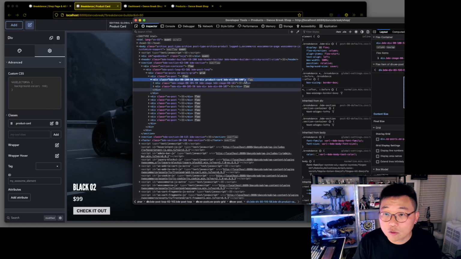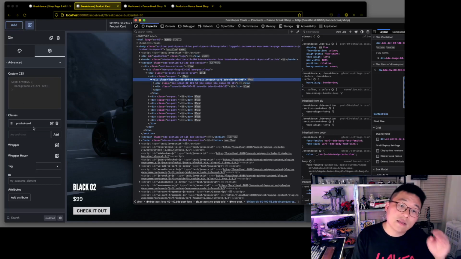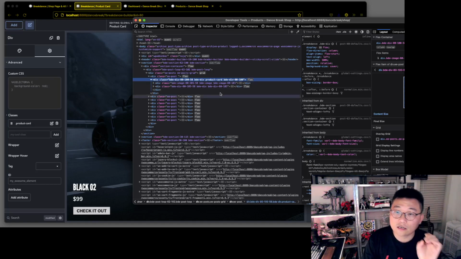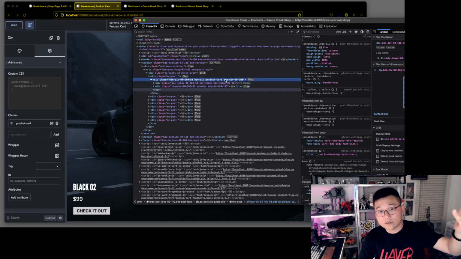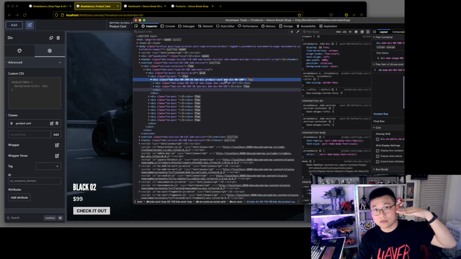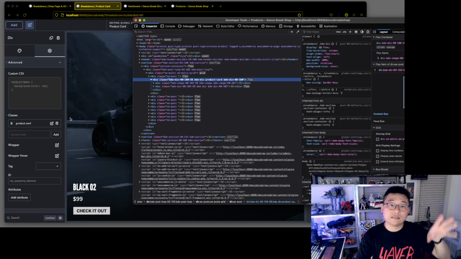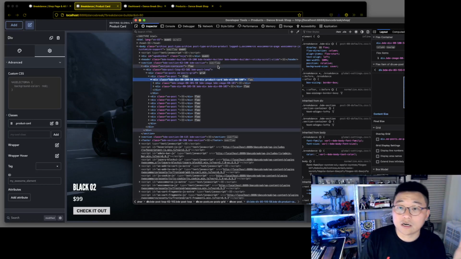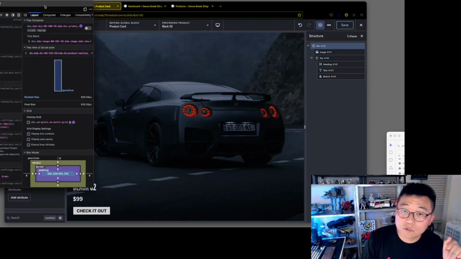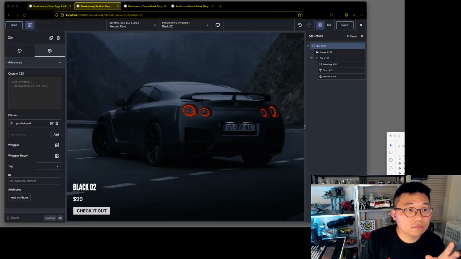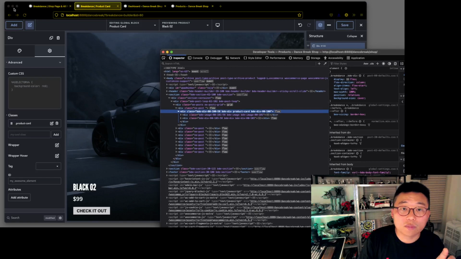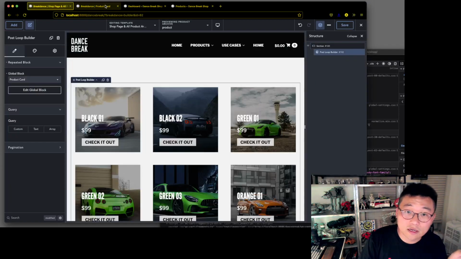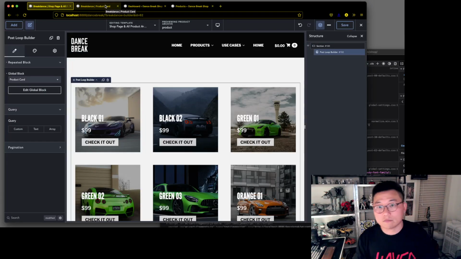I don't know what part of 100 that is, but anyways, that doesn't matter. You can see that it says product card there. That means that we cannot go above product card, the class of product card inside the global element. That means it is part of the custom post loop builder, right?